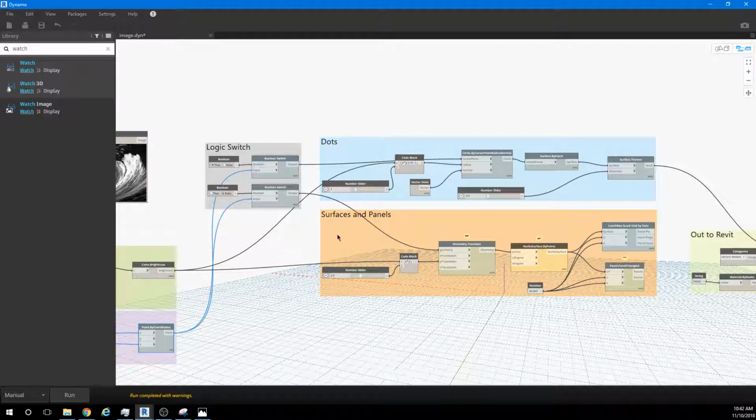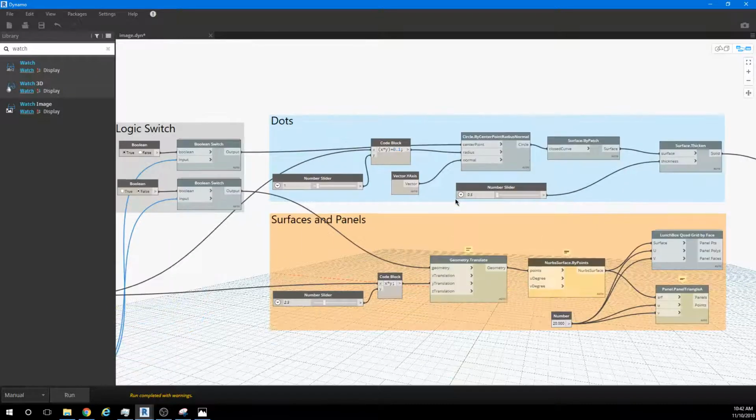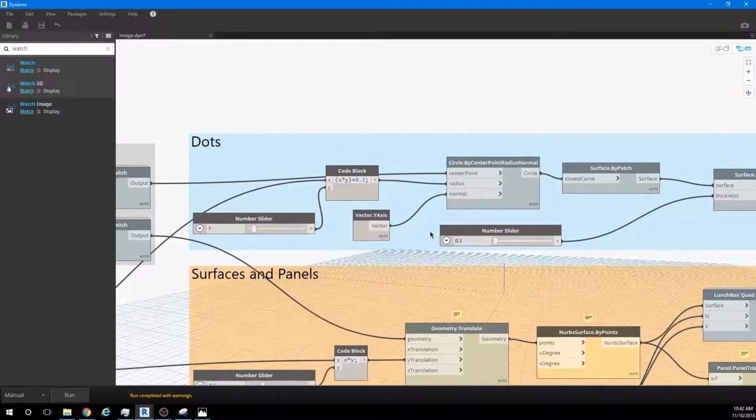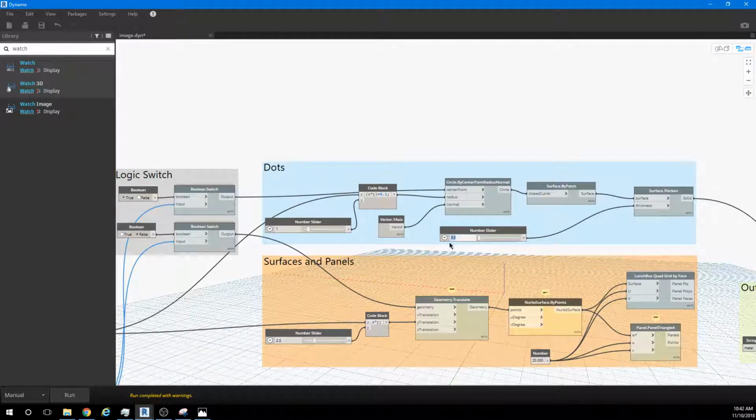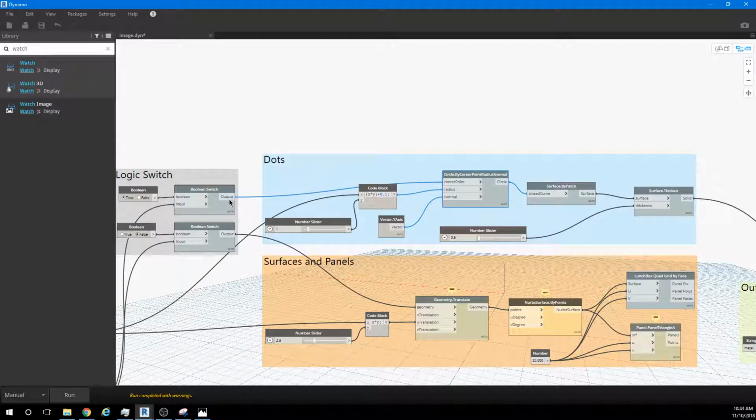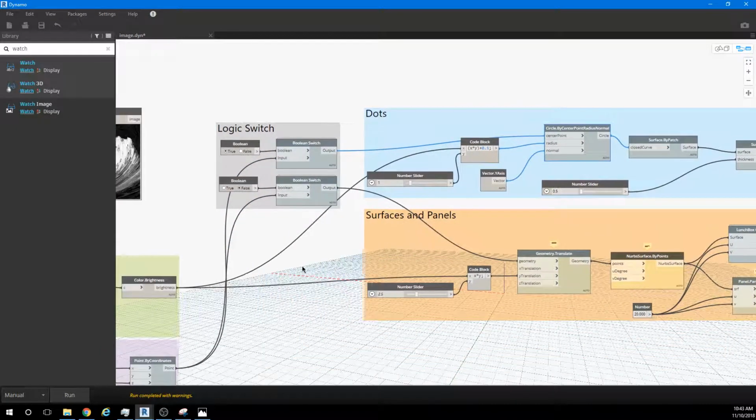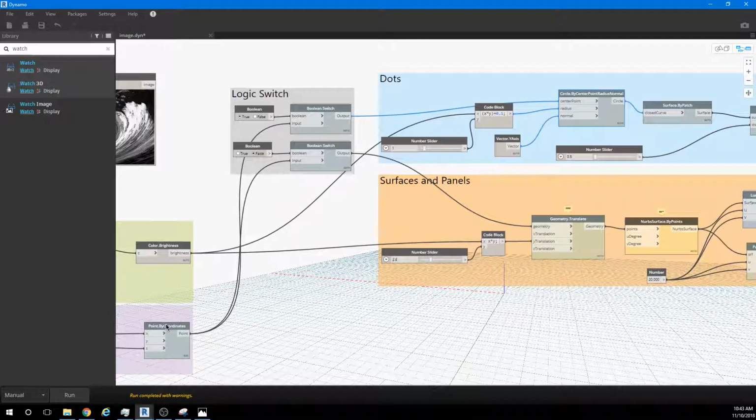One I call dots, and the other one is surfaces and panels. And we're going to look first at dots. And actually what you should do is forget about the logic switch and the surface panels for now, and just concentrate on what this idea of dot creation is. The key element here is a circle by center point radius. So we're taking a center point, which, if you follow back, if I move this over, you'll see the wire. It's an output from this Boolean switch, but ultimately it is an output by the points by coordinate.